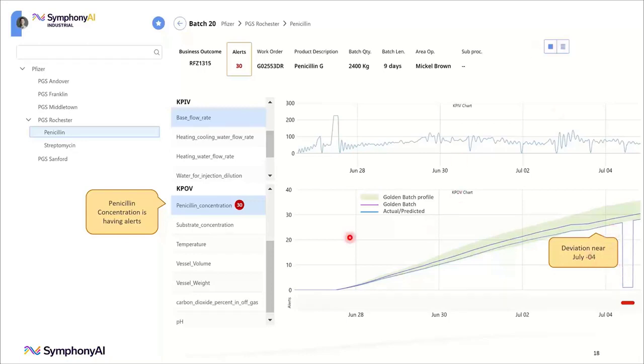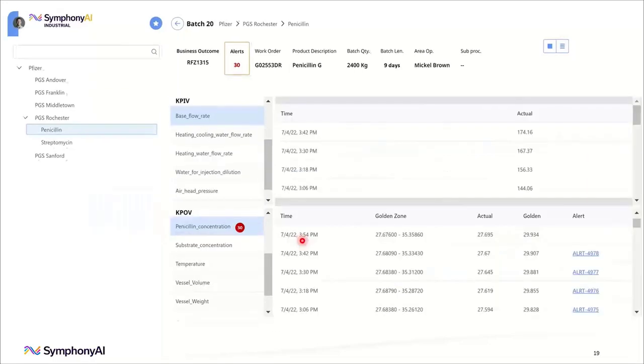So this is the chart view of this particular output variable. And if I go into the tabular view of this output variable, I will be able to see at what point of time the system has deviated from the golden zone. So if you can see here that at time 354, everything was fine because golden zone was 27.67 up till 35.35, and the actual was within that range. But just after some minutes, the actual came out of the golden zone, and that's why we got an alert.